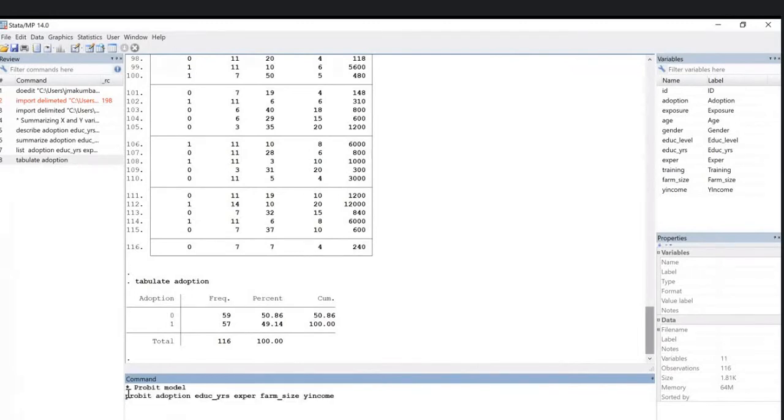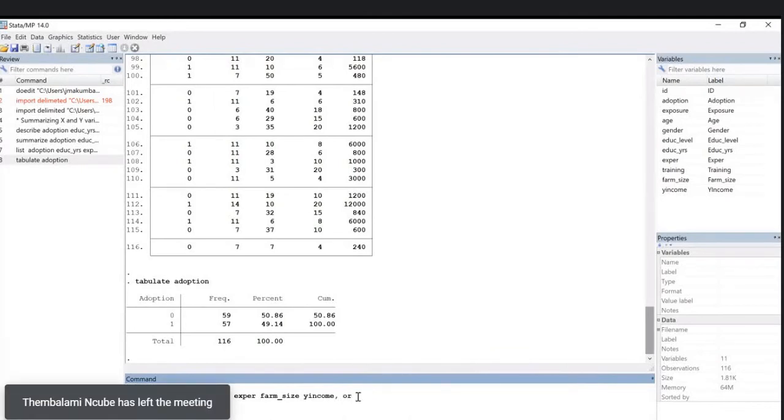Right, then here it's the probit model. I'm now fitting my probit model. As you have heard, you use the OR for odds ratios. So I get the OR on this model.